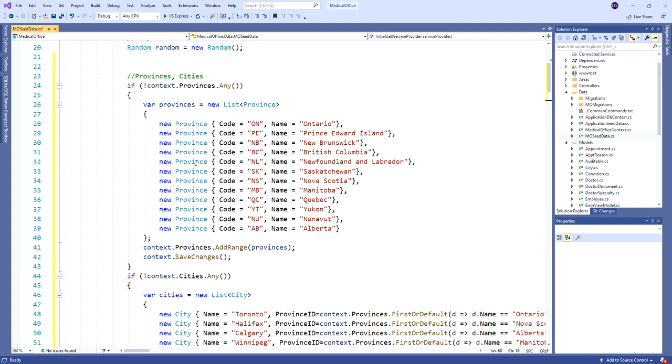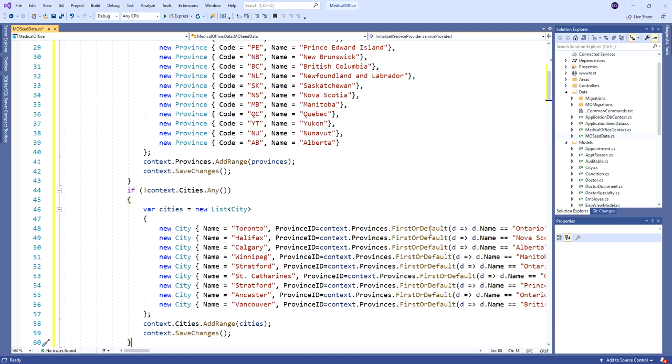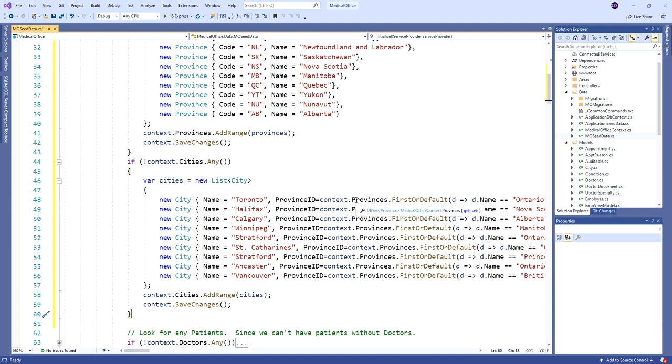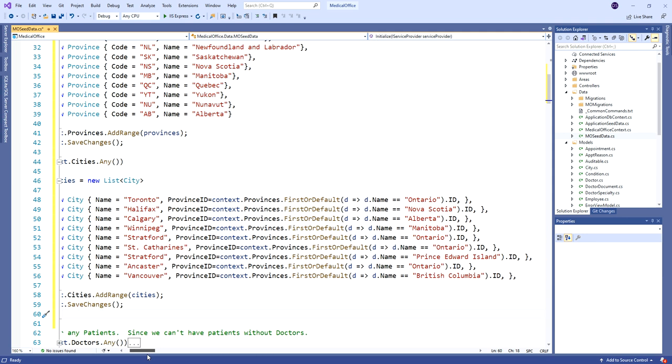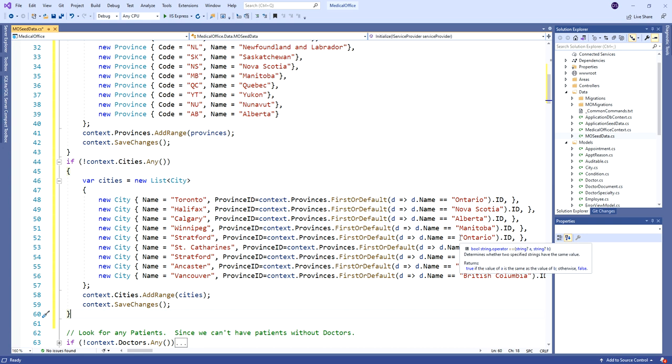Just creating a collection, a list of province objects, and using add range to add them all to the provinces DB set. Same idea for city. Notice we're using a LINQ query here to get the actual IDs. I could have probably guessed that they were 1, 2, 3, 4 or whatever, right? But it's good practice to actually pull the proper data out. So we just give the name and the foreign key value, right? Foreign key is required, so we have to give that. Bada bing, and we're done. So that's our seed data. Shouldn't be too much more to worry about there.